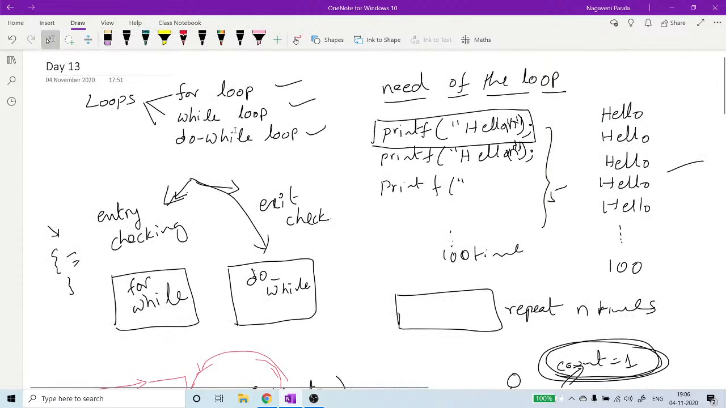So there are 3 types of loops. Three loops are there: for loop, while loop and do while loop. But when they ask the question, how many types of loops are there? Your answer should be 2 types of loops are there. That is entry checking loops and exit checking loops. Give examples: for loop, while loop, do while loop. Then they will look at you differently for this answer.